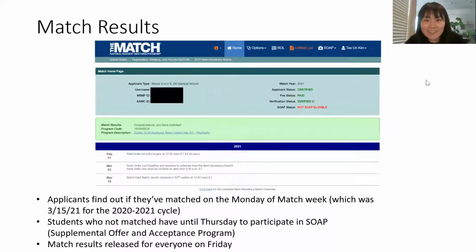And this is a page that I think everybody looks forward to seeing at the end of it all. You find out that you've matched, and you'll see this little green box showing you that you've matched. It'll show the program code and the program description, and if you've matched, you won't be SOAP eligible. So you'll see these red letters. Don't have a heart attack if you see red letters anywhere. It just means you're not SOAP eligible. If you do, however, have to participate in SOAP, you'll find out on Monday that you unfortunately have not matched, but you do have until Thursday to enter into the SOAP program and match to a program, hopefully. And then everybody's specific match results, as in the program names, are released on Friday.